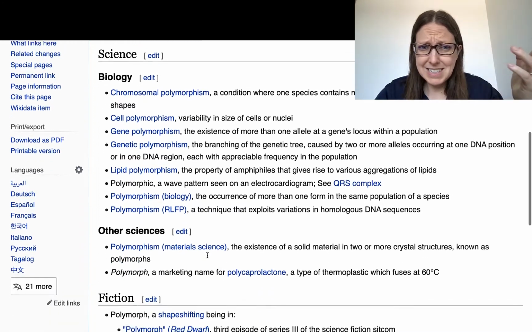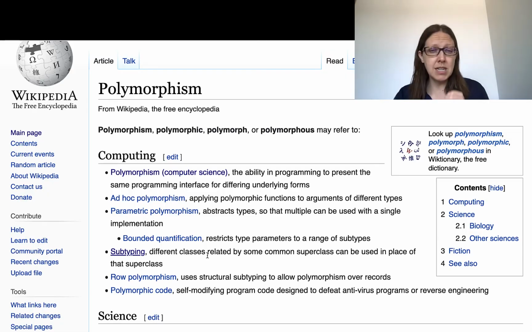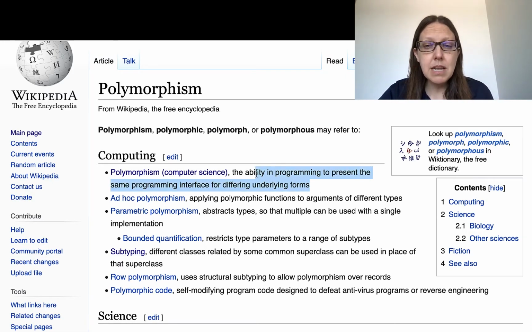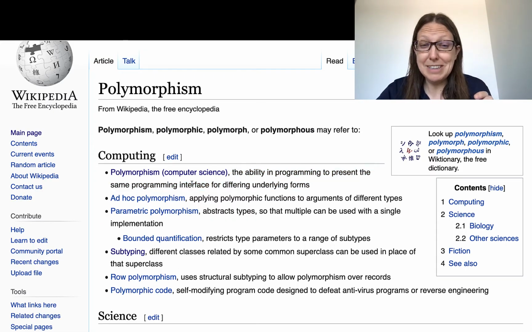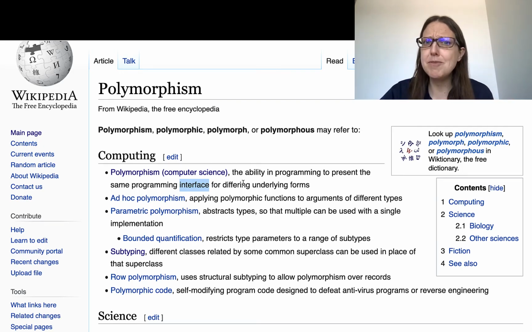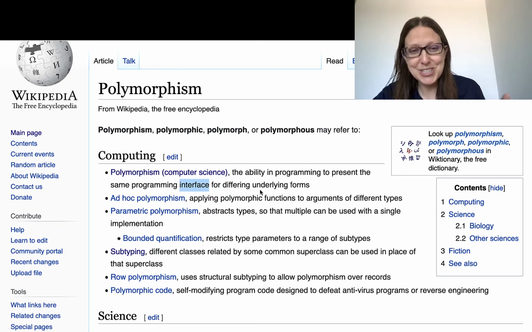Actually, there are some science definitions. So maybe you do know the word polymorphism, just not in the computing context. So we can look at the definition in a computing context: the ability in programming to present the same programming interface for differing underlying forms. That's maybe not our most helpful definition. We are going to actually talk a lot about what interfaces are. Spoiler alert, they're more helpful than inheritance, which we're talking about now. And they're going to give us some of the same functionality and same benefits that inheritance is going to provide.